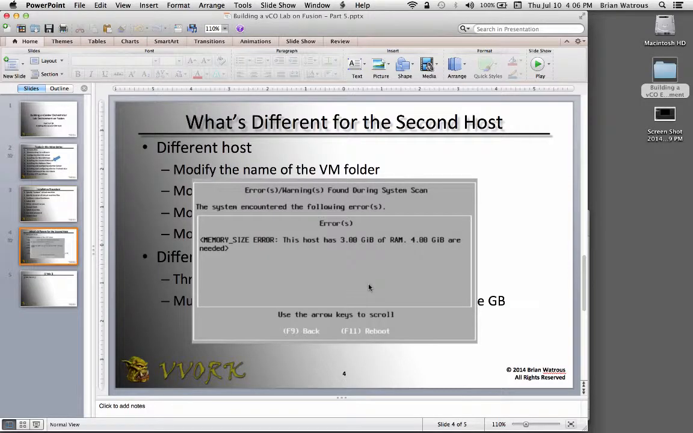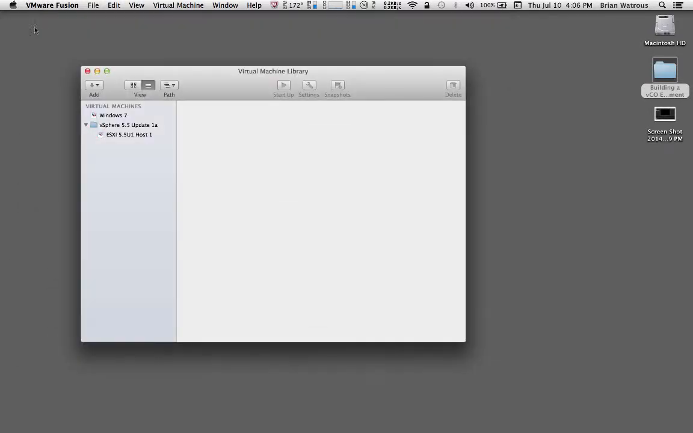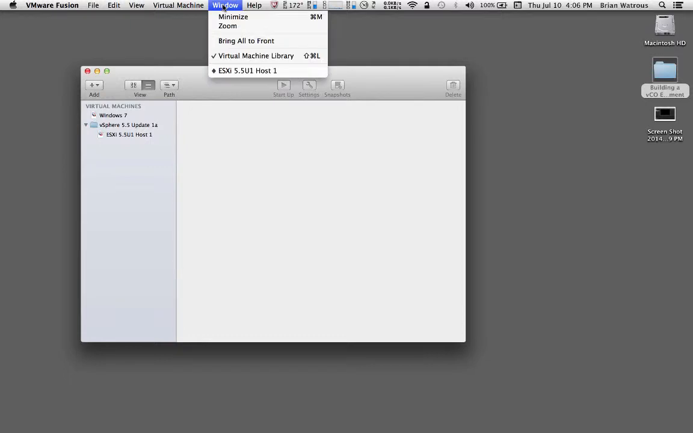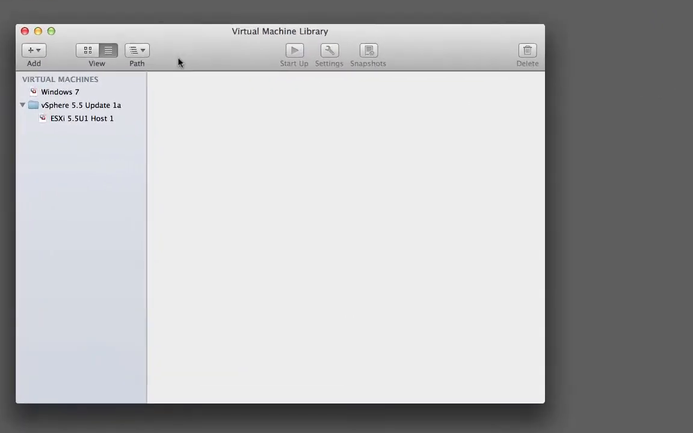But for the rest of us, what I'm going to do is go over to my VMware Fusion application where you can see our first host. We're done for right now with the first host, so I'm going to minimize it. And then back in the virtual machine library, if you don't see that on your system, go to Window and choose Virtual Machine Library. But back in the virtual machine library, we're going to go through essentially the same steps again.